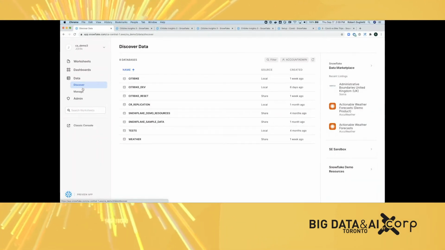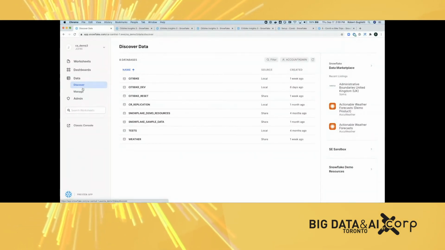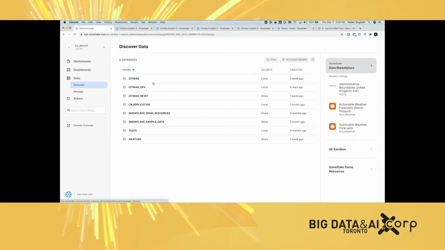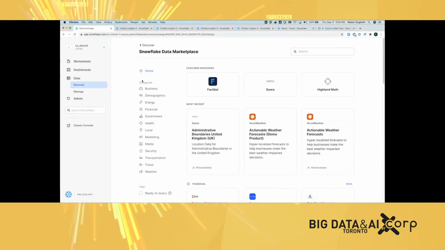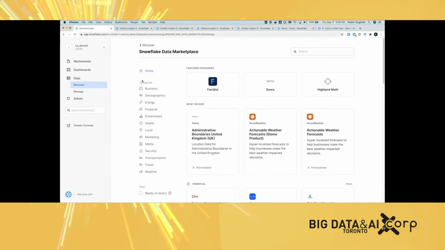So in this case, we want to understand how COVID has affected the bike ridership or the bike usage across New York City. And to do that, I'm going to leverage the Snowflake Data Marketplace. And from here, what I'll do is I'm just going to check the marketplace to see if anybody has posted any COVID data.